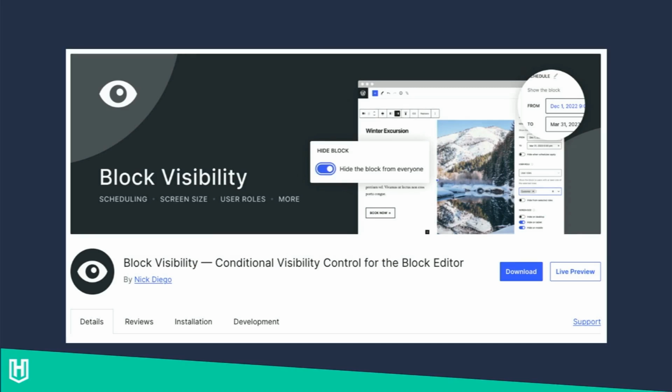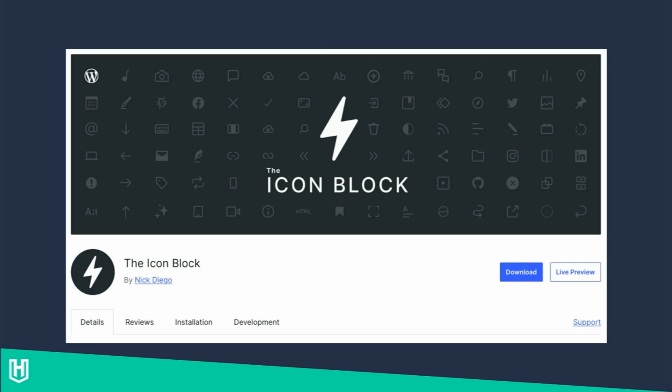The other one is the Block Visibility plugin from Nick Diego. That allows you to show and hide blocks based on various different parameters. Mobile, tablet, screen size is a good one. You can do things like show this block until a certain date. So it's a really powerful plugin. Recommend you check that out if you're using the block editor to build your sites.